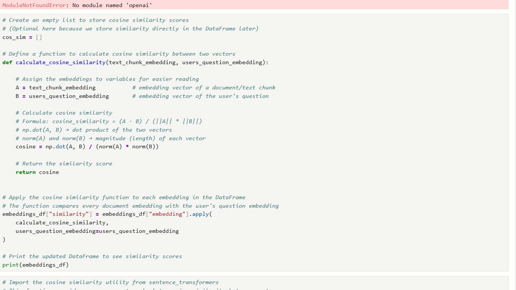For the dot product, if you want to use numpy, we use np.dot(a, b), the dot product of two vectors, and norm a and norm b are the magnitude or length of each vector. So cosine similarity equals np.dot(a, b) divided by norm a into norm b. Then return the similarity score, return cosine.